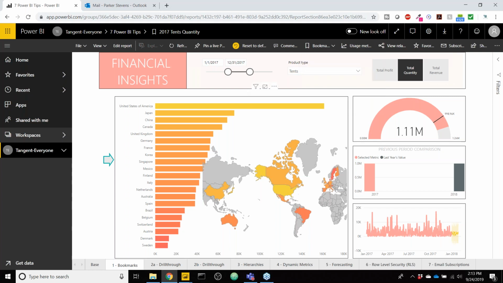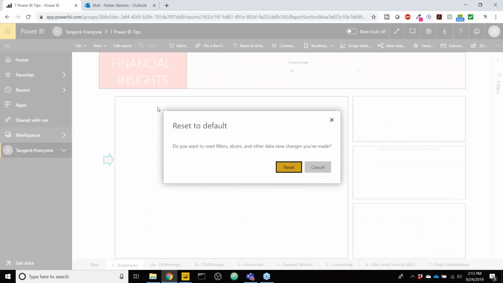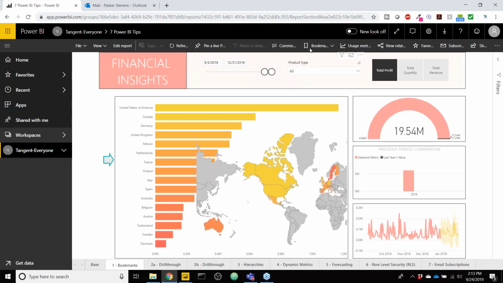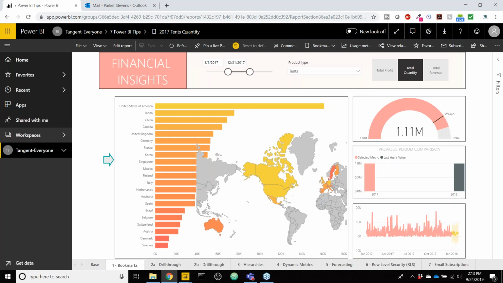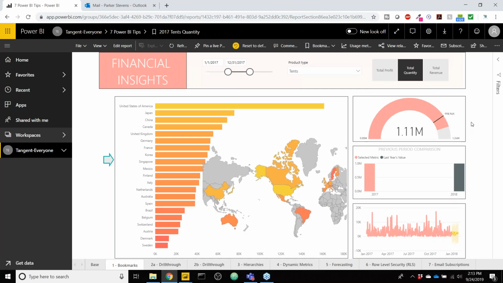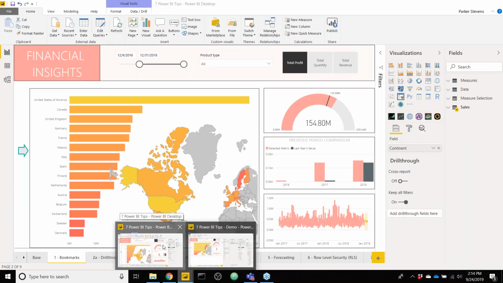So when you reopen this report, it's going to be reset to default here. So you're going to be looking at it like this. But then you can quickly access your bookmarks to take you back to the view that you're going to be viewing very often. So bookmarks allow you a lot of functionality and really add to the default functionality of Power BI. So let's go back to our development file.